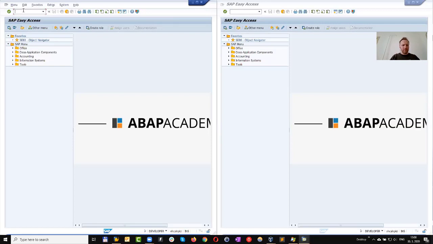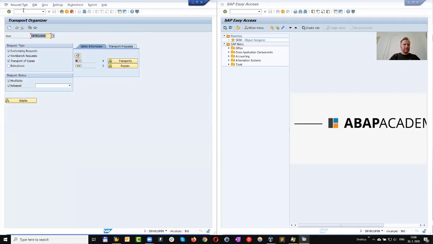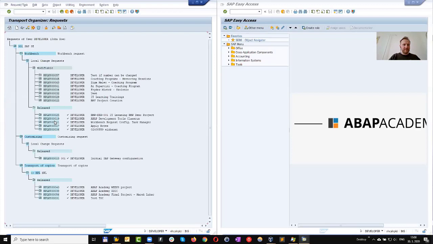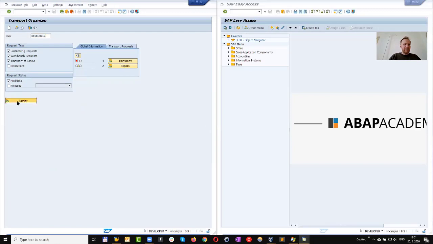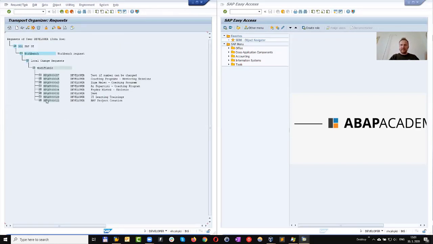On the left side, I will go to transaction SE10, or you can go to SE01. Let's go to SE10 and make sure that you have all the workbench requests, because workbench requests are what we are currently looking for. Let's take a look at what's in there. I do have some developments right here. All those things that are modifiable need to be released. This is something that needs to be done.